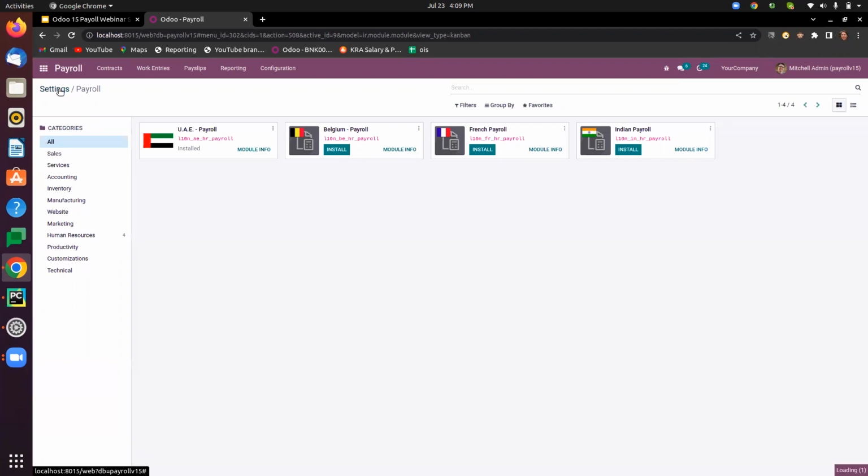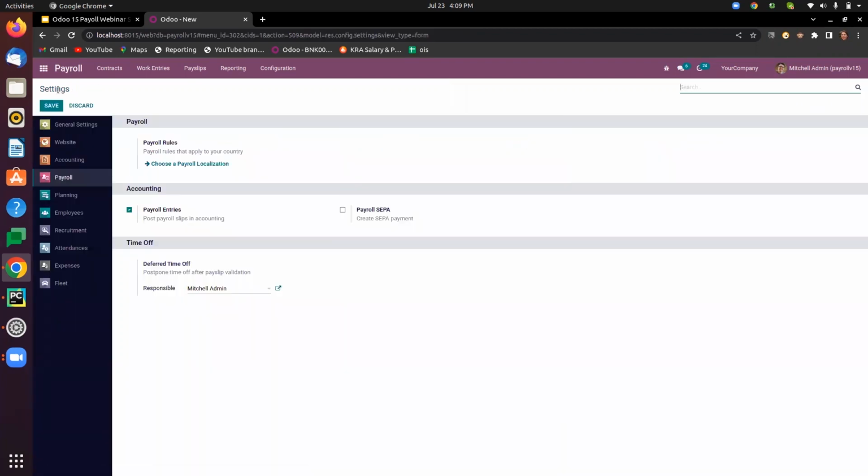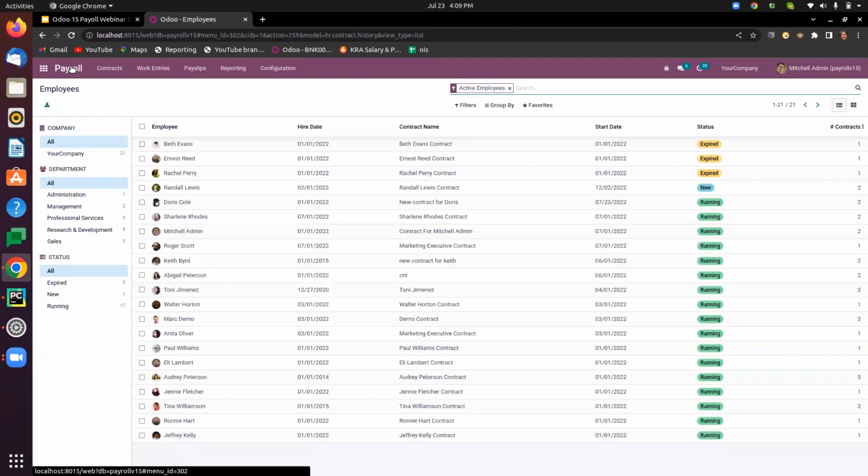or even we can set those advantages or deductions using the salary rules, and we can use the default payroll module. And here you will have the option payroll entries, which will help to post the journal entries to the accounting journal entry. Okay, so let's begin with our payroll.